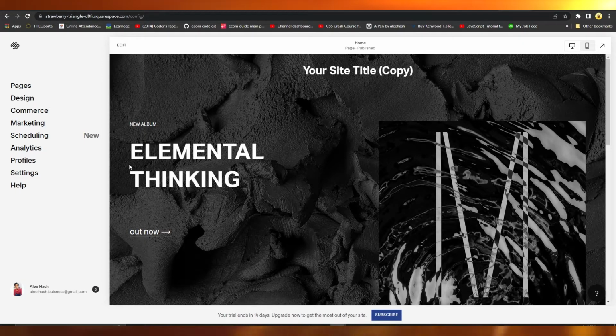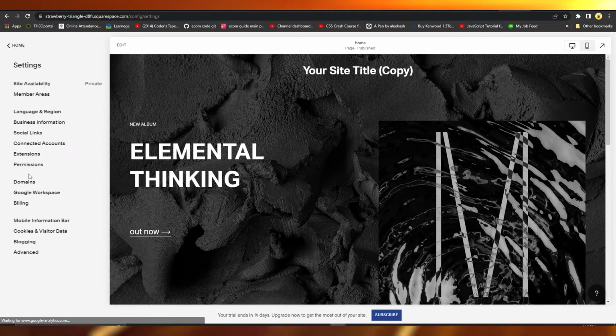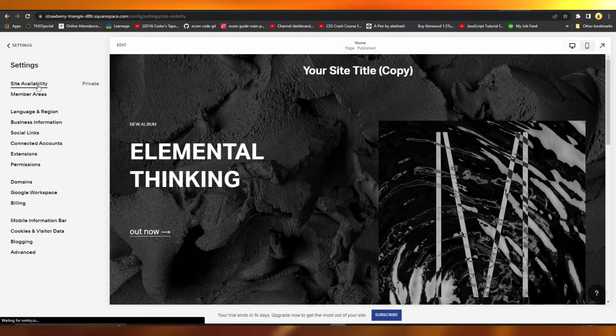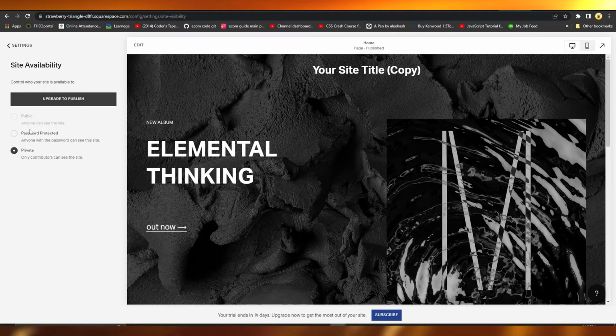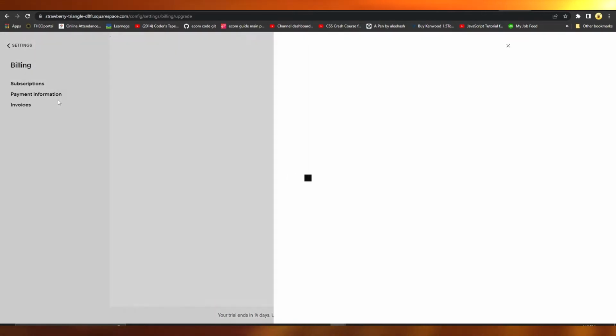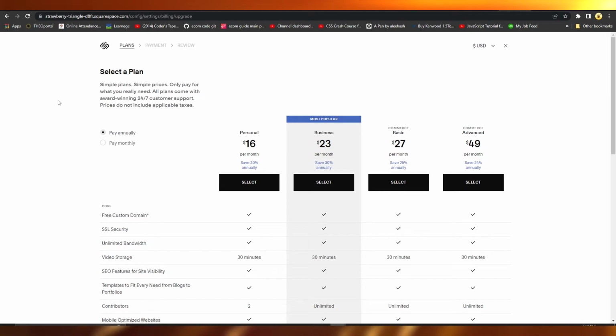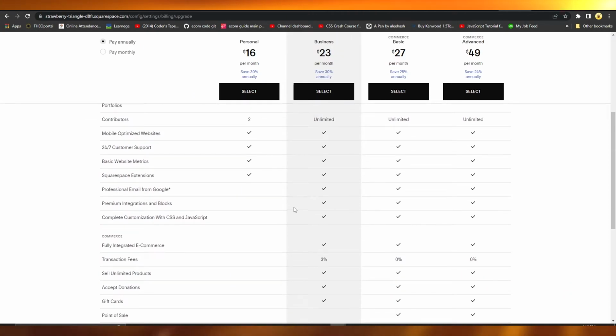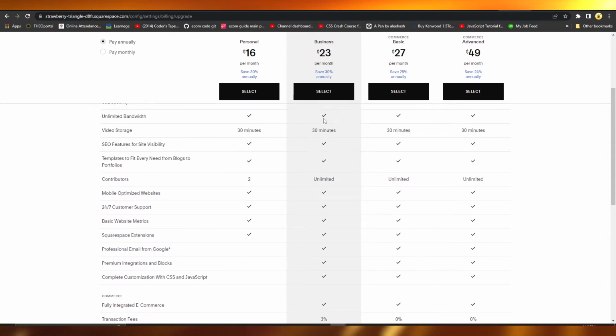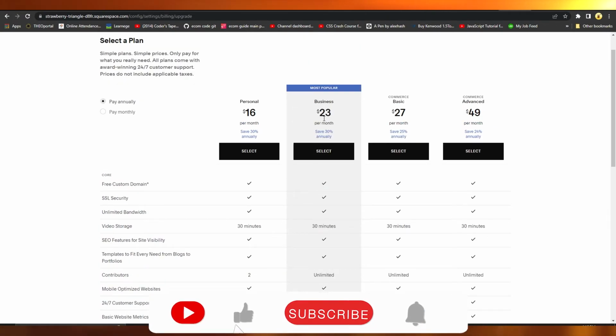So once you've done that, from over here, click on settings and then click on site availability at the top. Now from over here, simply click on upgrade to publish, and then it's gonna ask you to upgrade to a premium plan. You guys can choose any one of these plans depending on what features you want, and as soon as you guys pay for these plans, your website is gonna go live and you will be able to just simply publish your Wix website.